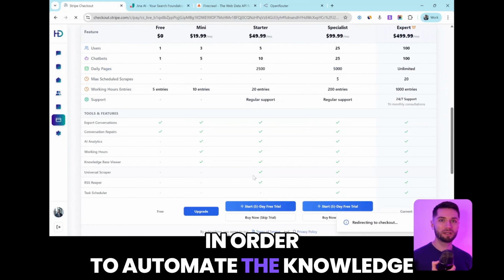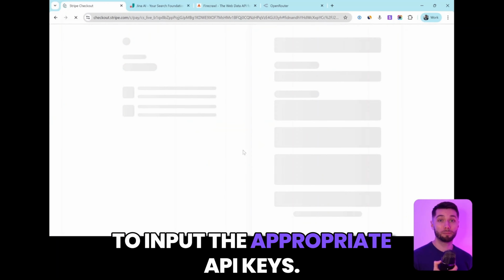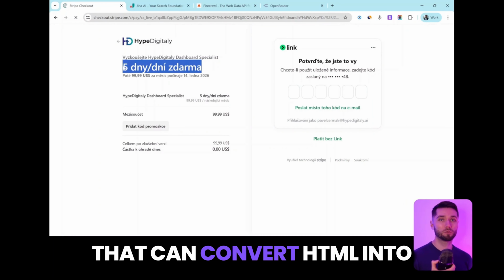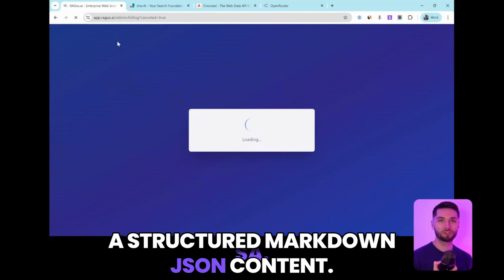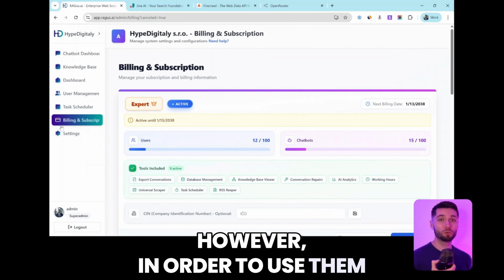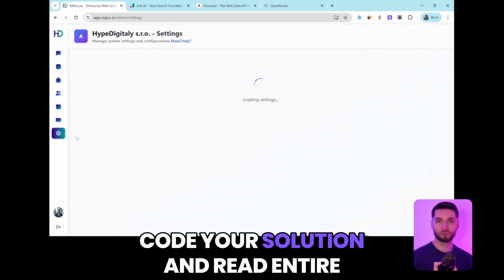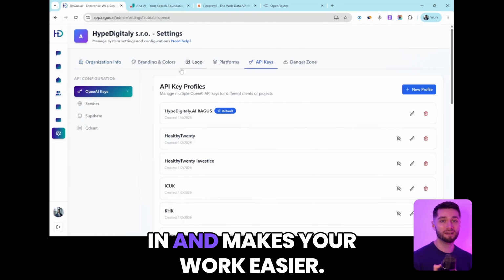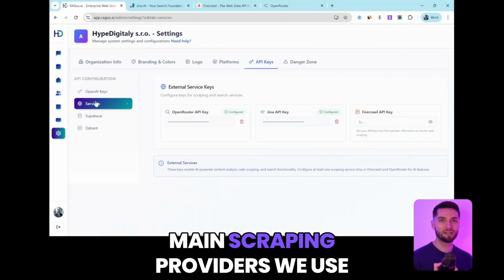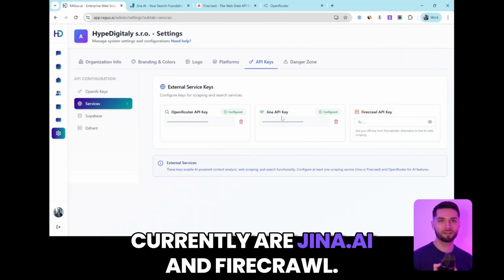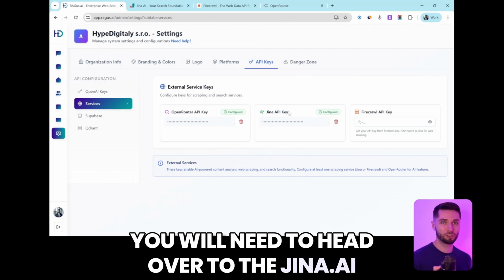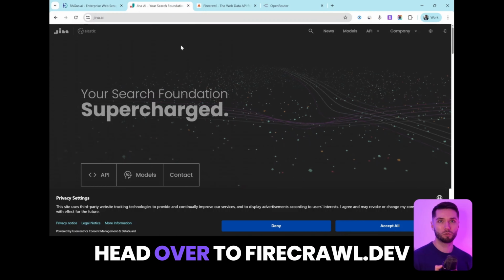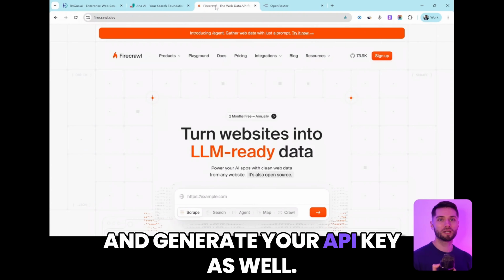In order to automate the knowledge base, first you will need to input the appropriate API keys. RAGus has multiple website scraping providers under the hood that can convert HTML into structured markdown JSON content. However, in order to use them directly, you would need to custom code your solution and read the entire documentation on individual software, and that's where RAGus comes in and makes your work easier. The main scraping providers we use currently are Jina.ai and Firecrawl. You will need to head over to Jina.ai and generate your API key first. If you prefer using Firecrawl instead, head over to firecrawl.dev and generate your API key as well.